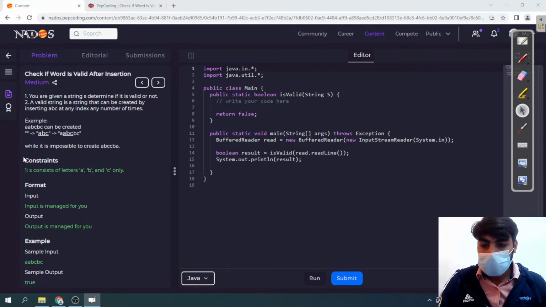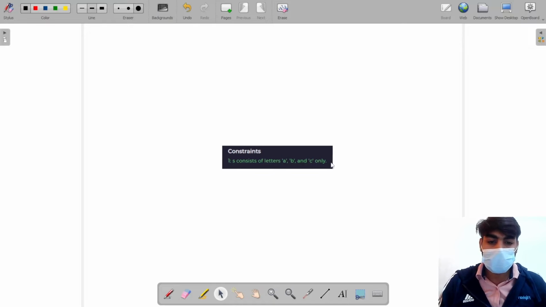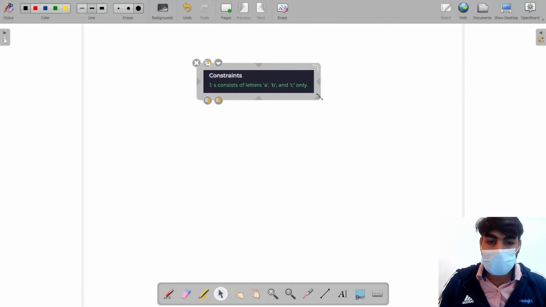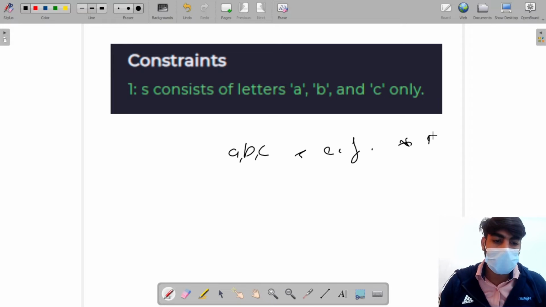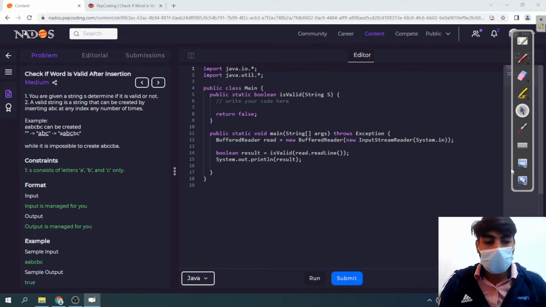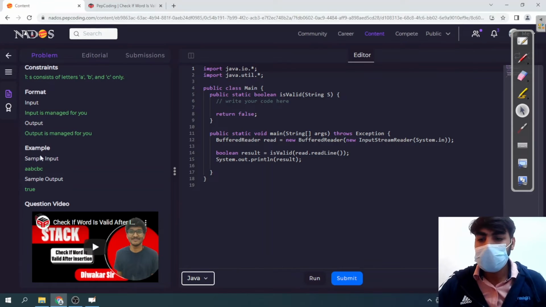Okay, let's see our constraints. In the constraints, they are saying that s consists of letters A, B, and C only. So in the string they are providing, we only have A, B, and C. We don't have E, F or any other character or inverted commas like this. We have only A, B, C in our string. Okay, this is our constraint. Let's see our sample input and output. In the sample input, they are giving us a string, and there is a sample output for it. So that's all about the question.